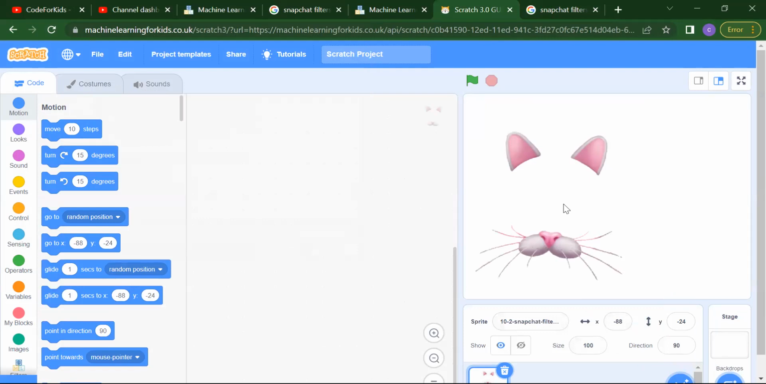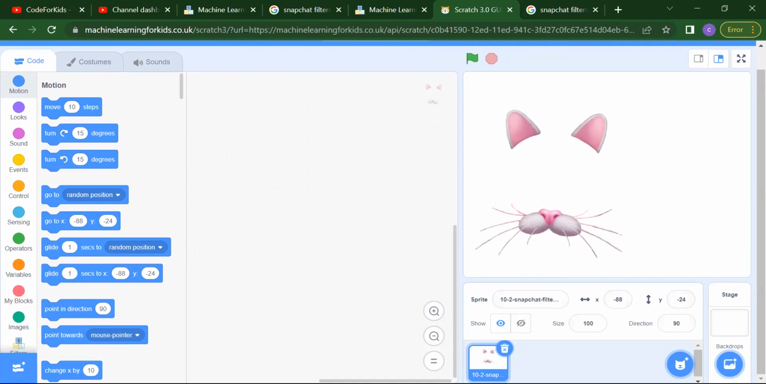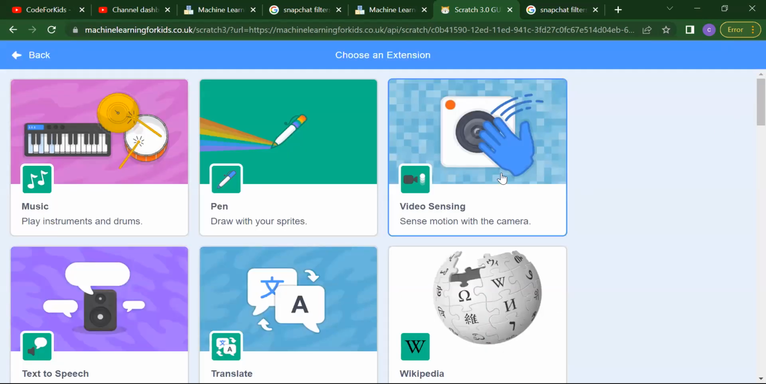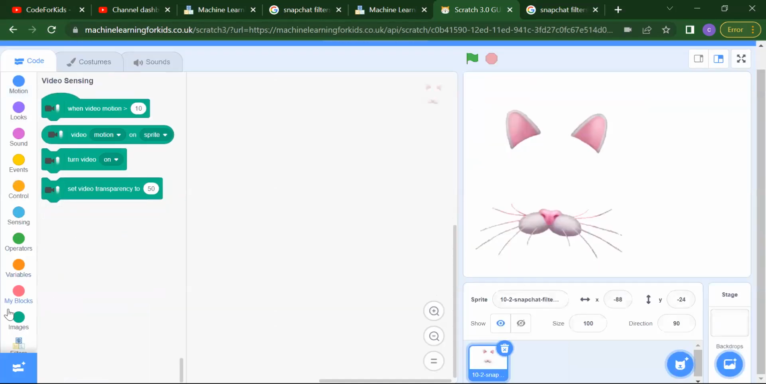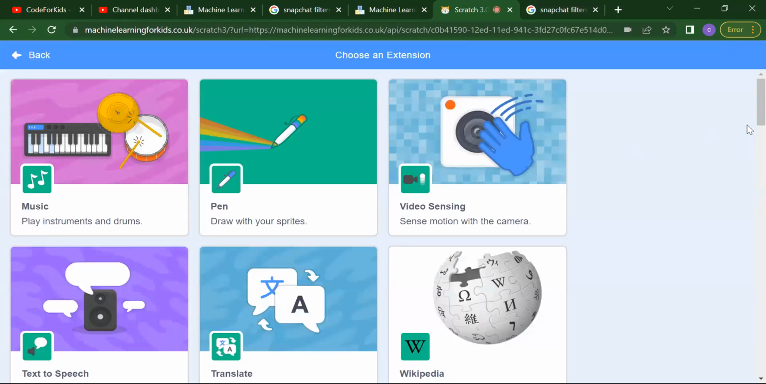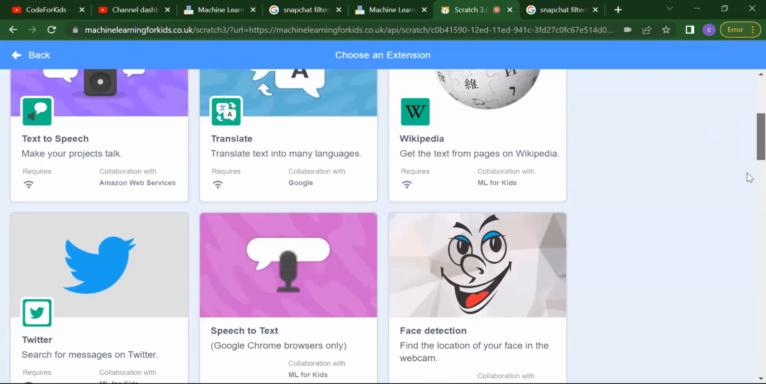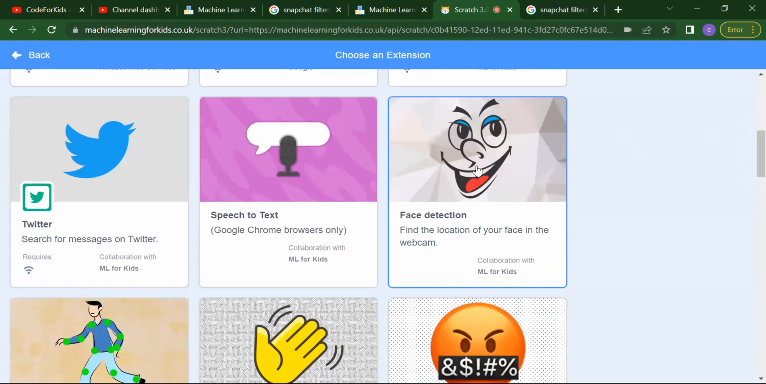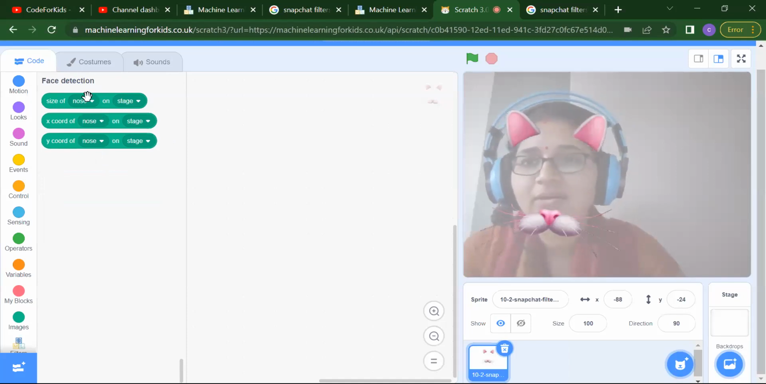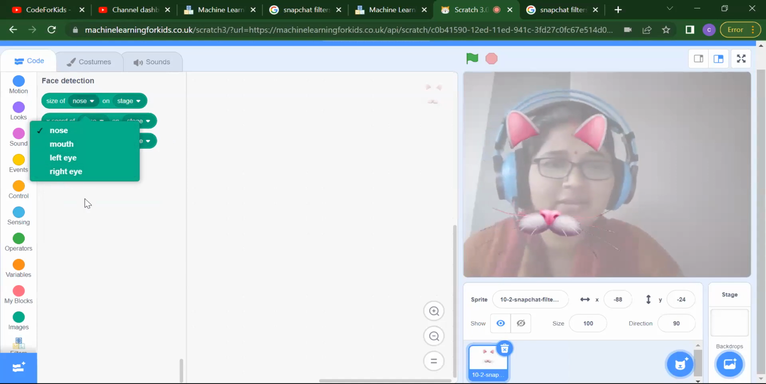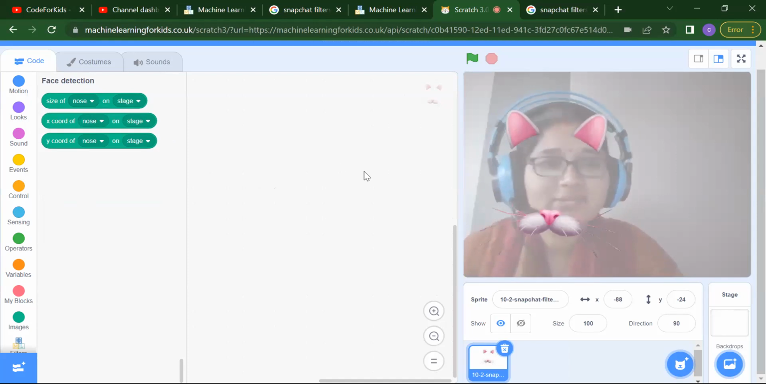Okay. So how will we do this? How will you start your coding? Before starting the coding part, we need to first go to this extension part where you will get an extension. See this. Add extension. First, we want to add the extension which is video sensing. Okay. After that, we have to add another extension which is face detection. By using this, we are able to detect the face. So here you will get the size of the nose, mouth, left eye, right eye, everything you will get here.